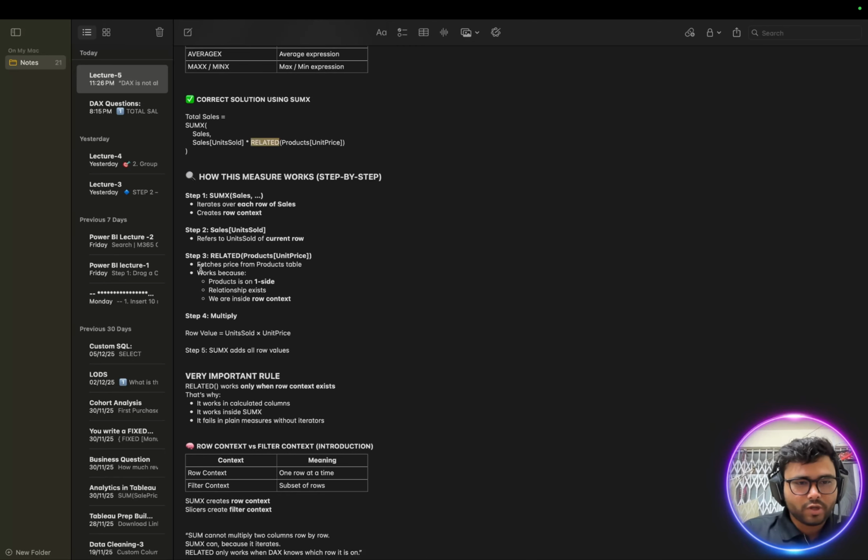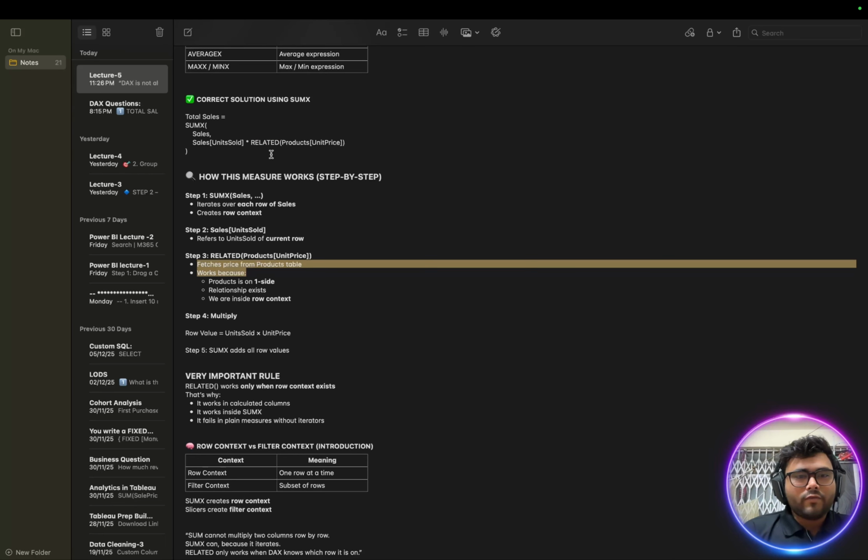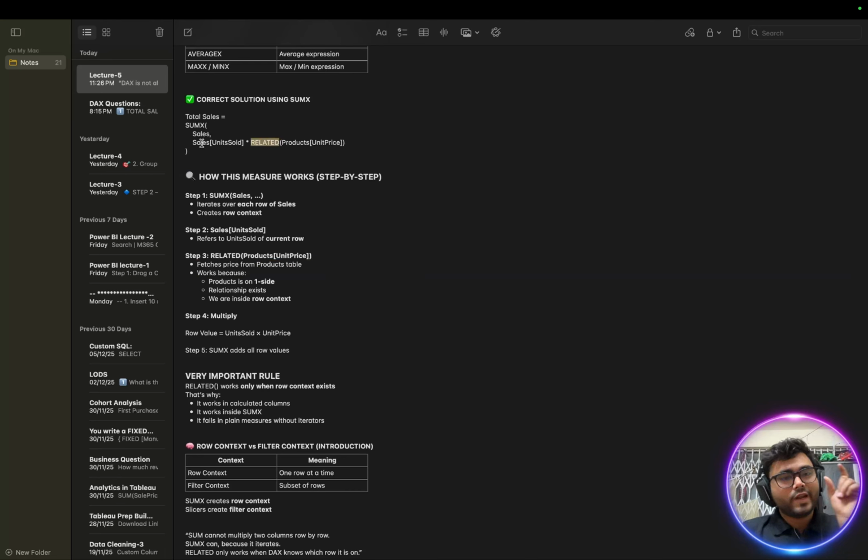So this is what we are doing. RELATED is basically going to fetch the price from the Product table. And why do we have to use RELATED? Because we have a relationship between the Sales and Product tables. Remember, in the modeling view, we connected these two tables. So we are connecting the Sales table with the Product table, and RELATED is going to grab the data from this Product table.